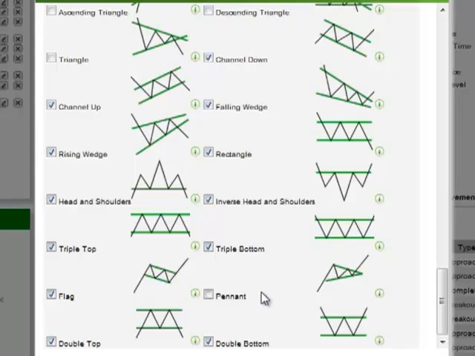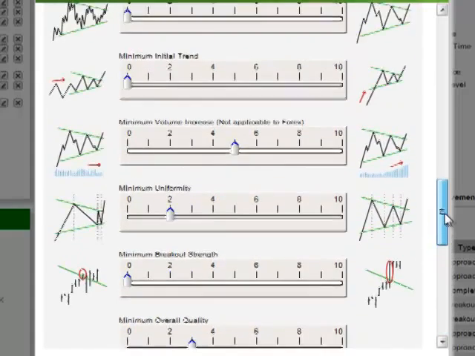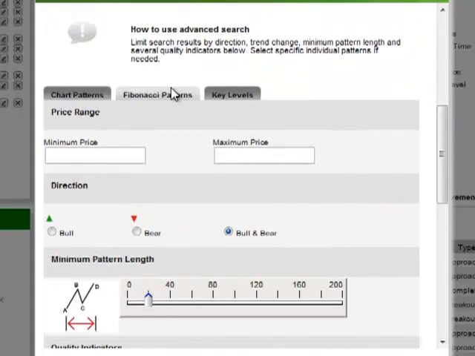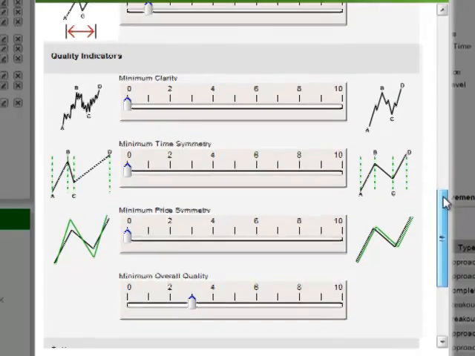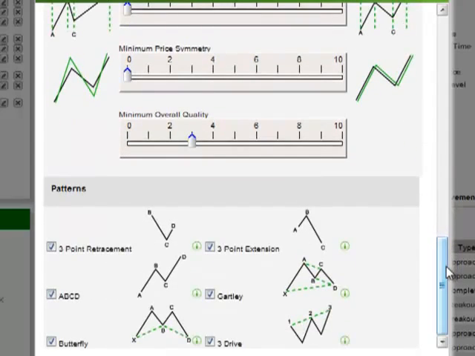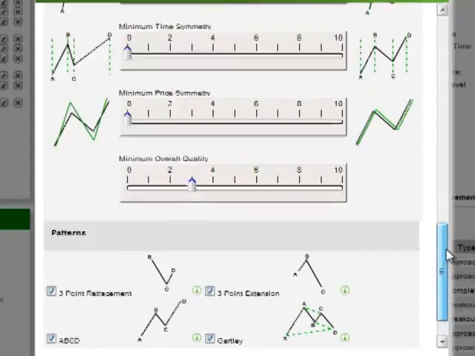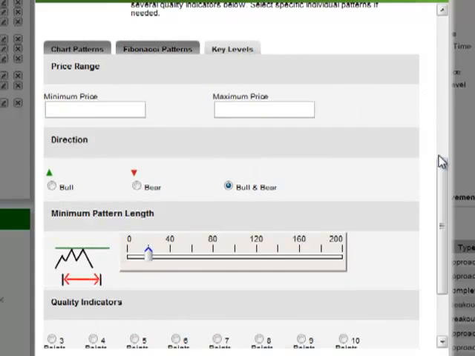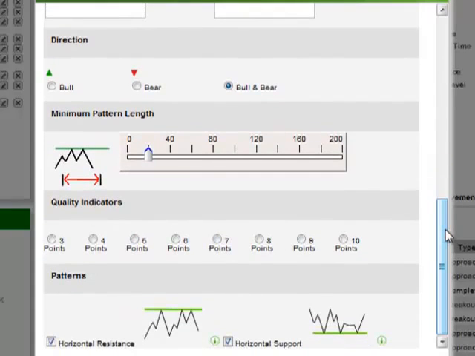Now, you can also define the filter criteria for your Fibonacci patterns in the same search. Just go back up to the Fibonacci tab and you'll see it's the same for the most part, except that the Fibonacci quality indicators and obviously the pattern types at the bottom will be unique to Fibonacci analysis. And similarly for key levels, there is only one single quality indicator and 2 pattern types.